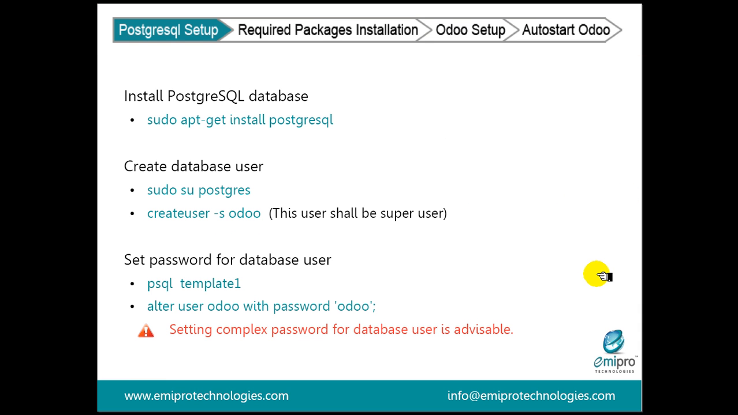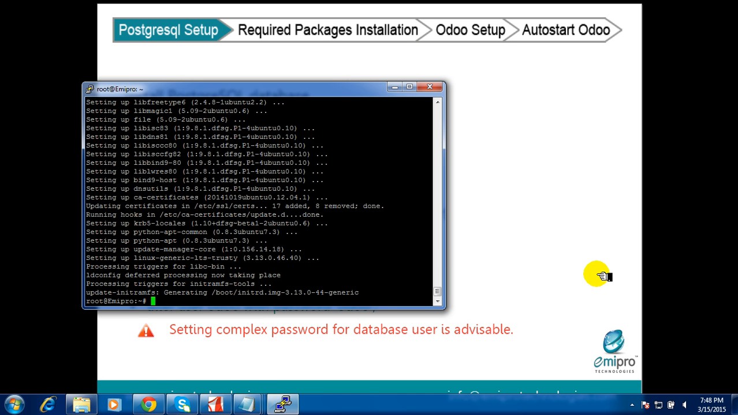Now I have separated the complete Odoo setup into 4 parts. First is database setup, second is required package installation, third is Odoo setup, and fourth and last is how to make Odoo a default startup when your server gets restarted. So first we will see the first step, PostgreSQL database setup. So I will install the PostgreSQL database first.